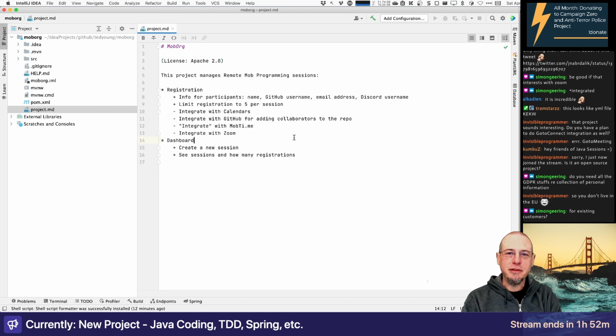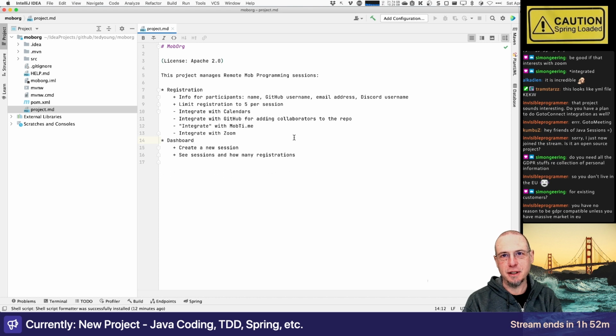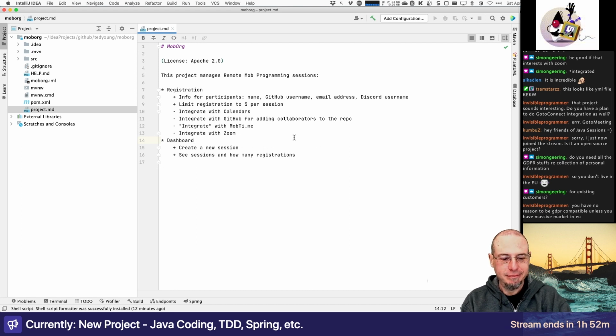There's always the funny bootstrapping problem of a project like this. Which do we develop first? The dashboard, so I can create a session so that people can register for it, or have one already existing and then develop the part where people can register? Yeah, exactly, Invisible Programmer, 100% agree. I would like to have that problem. Let's put it that way.